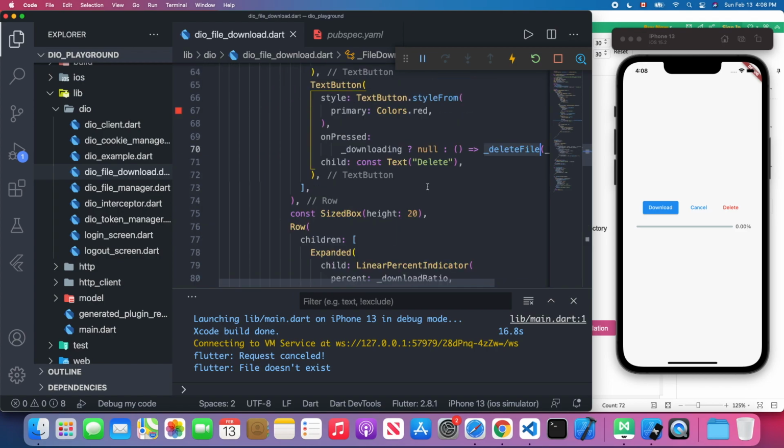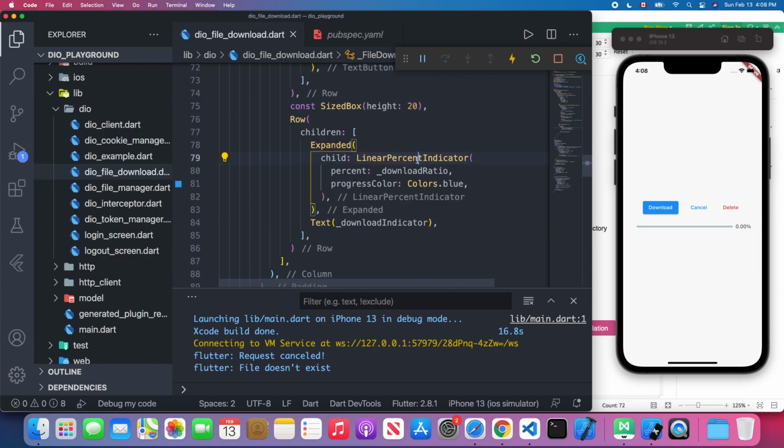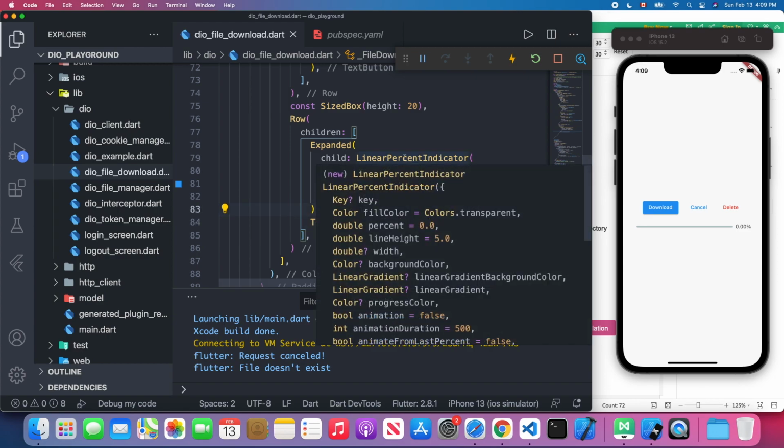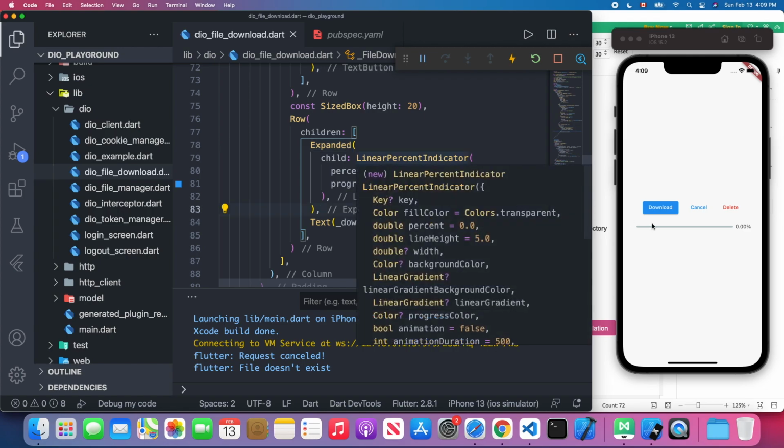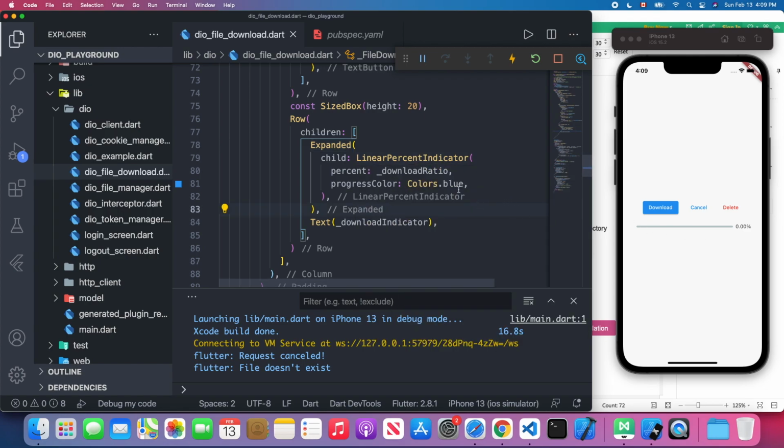Okay, scroll down, we have this LinearPercentIndicator, and also we have a Text widget to show the percentage. For this linear percent indicator, I also wrapped it inside an Expanded widget. That means take as much space as possible to fit this row. Since this Text widget only takes very little width, it won't cause any problem if you're using it like this.